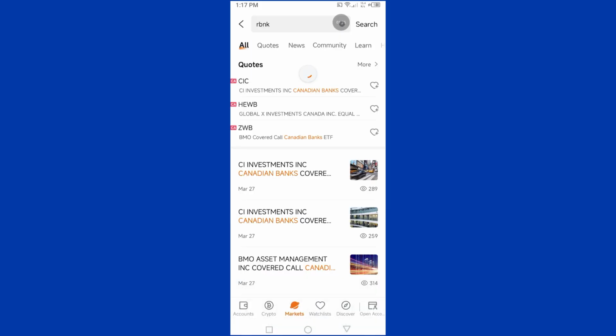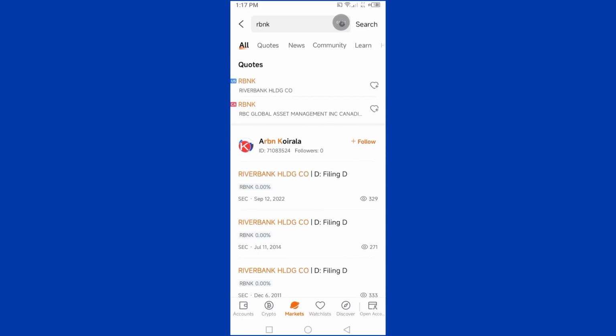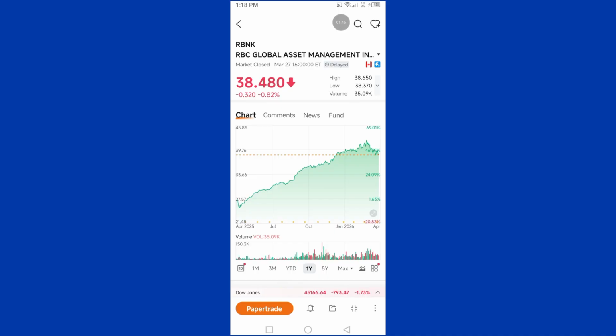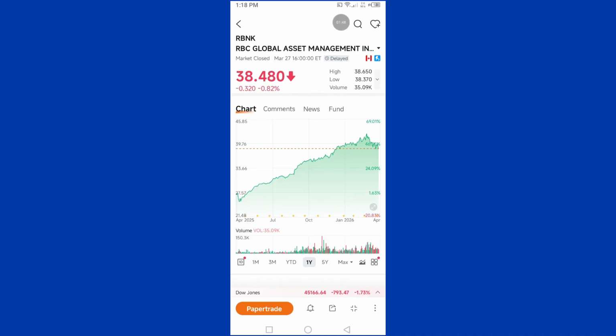RBNK. So this is an example right here. RBNK, RBC Canadian Bank Yield Index ETF CAD units. So once you're here, what you can actually do is go to the bottom left and press on Trade if you want to purchase this ETF.